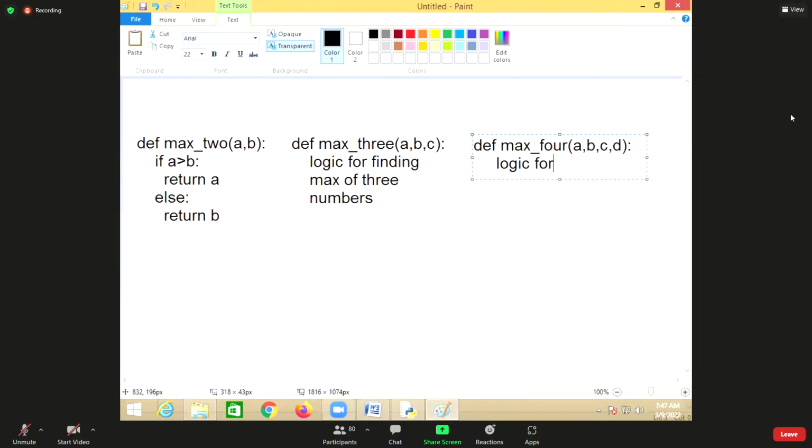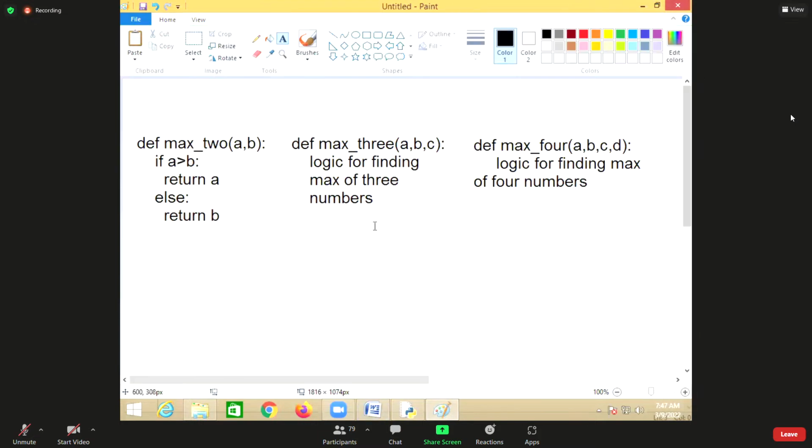You write a logic for finding the max of how many numbers? Four numbers. So here you are writing a logic for finding the max of three numbers, and here the logic for finding the max of four numbers. If you see, the first function will find the max of two numbers, the second function will find the max of three numbers, and the third function will find the max of four numbers.